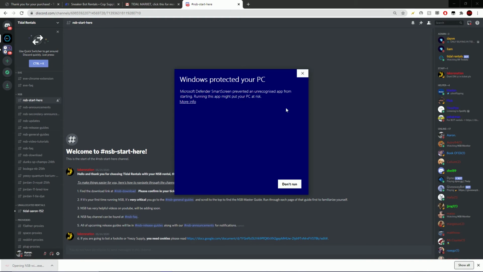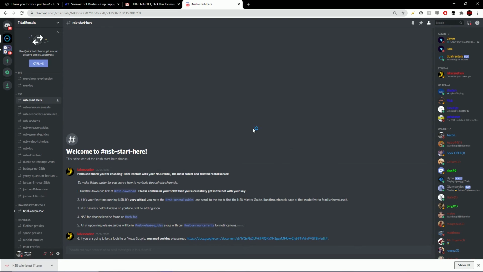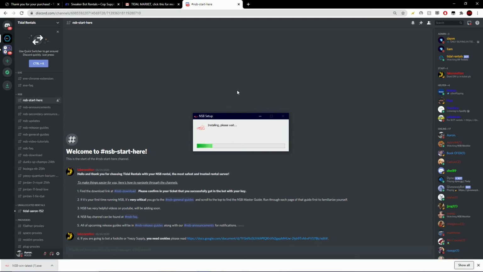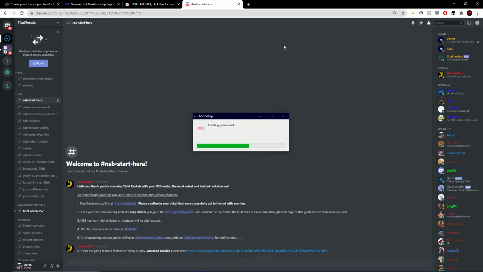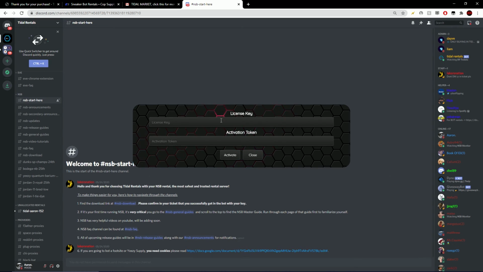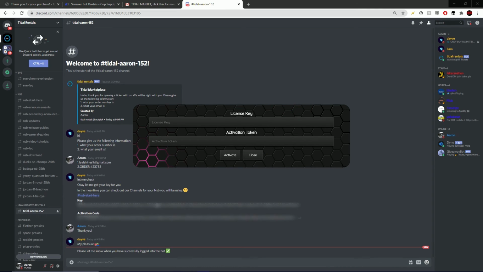So I'm going to double click into it. It's going to open up. I'm going to allow it to run on my computer, give it a moment to install. This will take a few seconds, and now it's actually asking for my license key and activation token. So let's refer back to the ticket here, and as you guys can see, the key is there, the activation code is there. I've blurred it out for this video, but you guys know it's there.